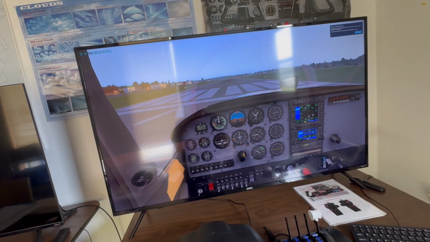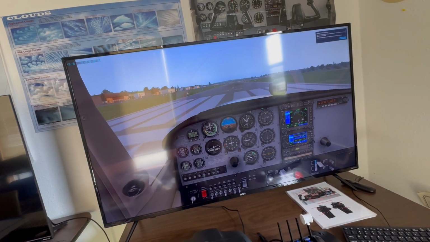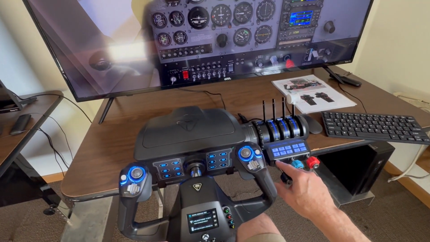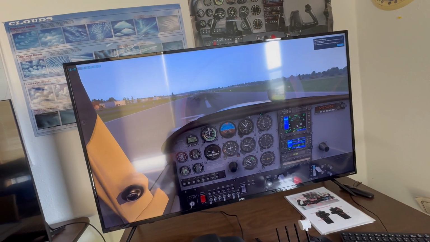So watch what happens here. See how I'm just applying a little bit? I'm not applying a lot of rudder. Just a little bit. So again, this is right rudder, and it steers to the right.